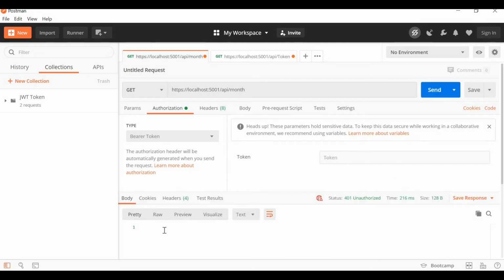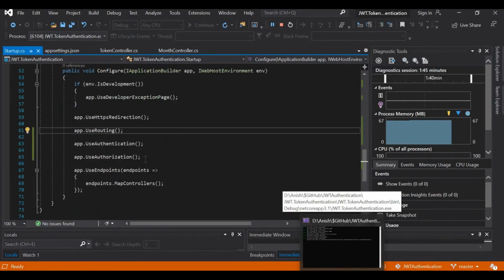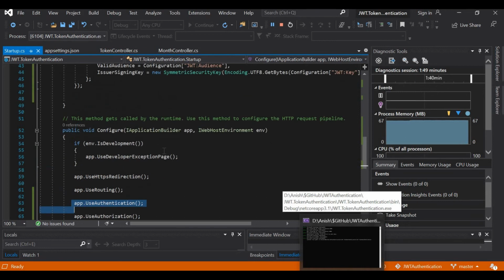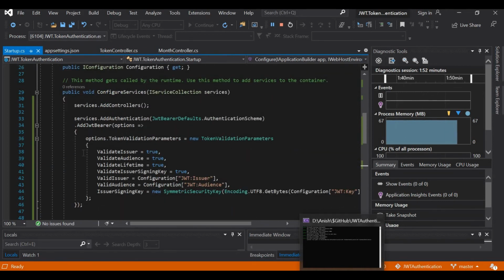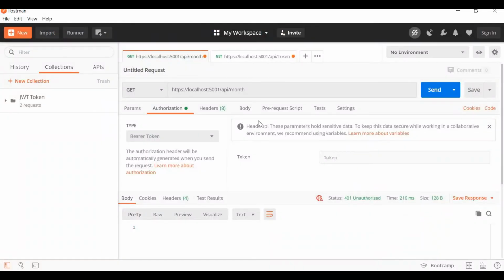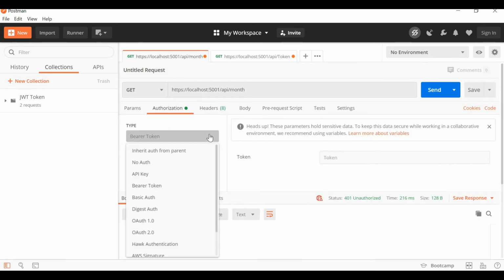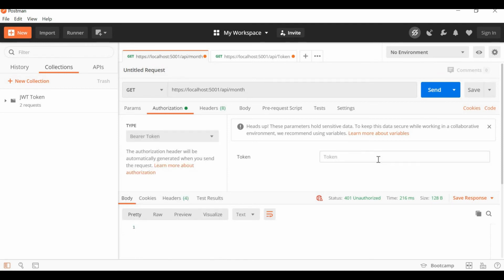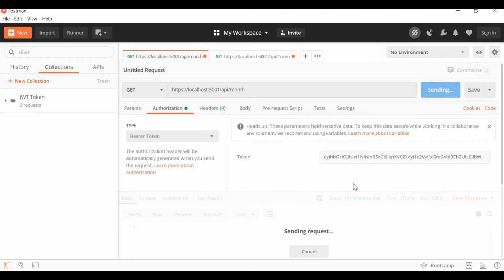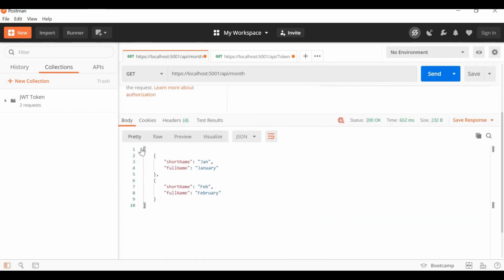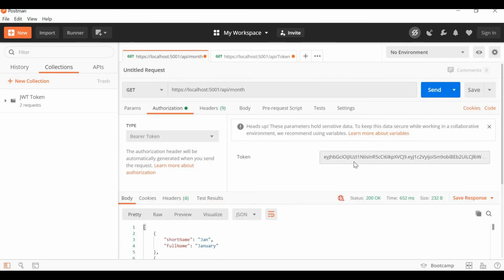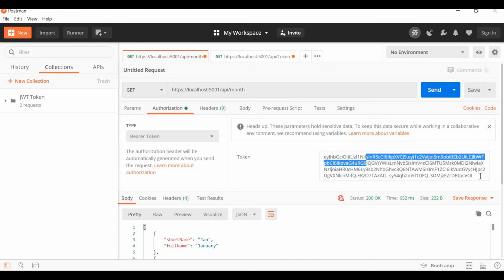This time we will not get any pipeline error, because we have already enabled the authentication schema and the JWT authentication verification part. That's why we are getting not authorized: because we have not provided the token right now. You go to the Postman authorization tab, choose bearer token, take the token, and send the request again. Now you can see you're getting the response back. So as of now, this web API is enabled with JWT token to get the response back.